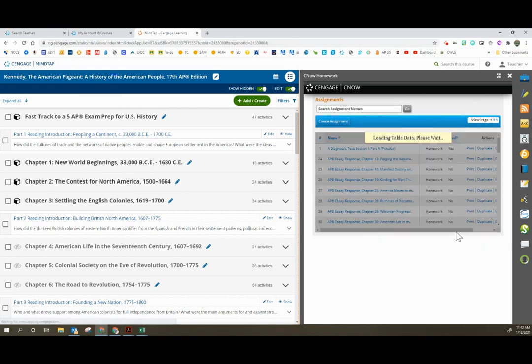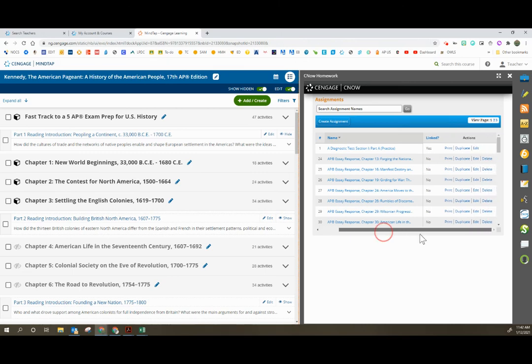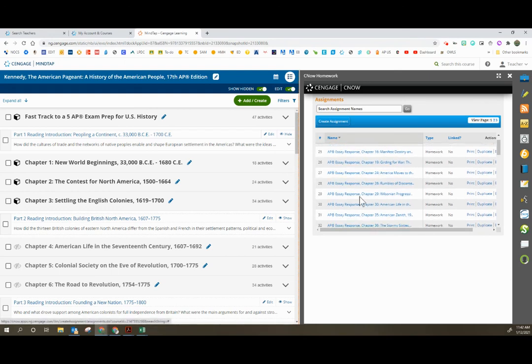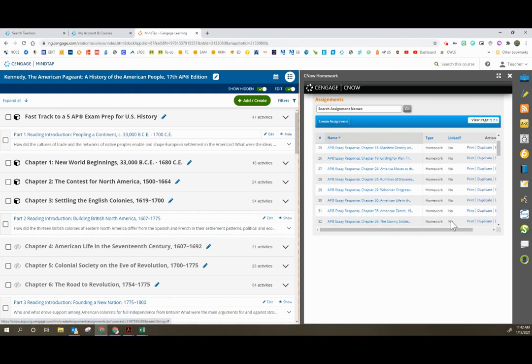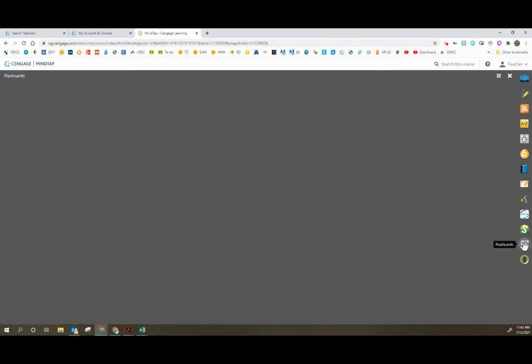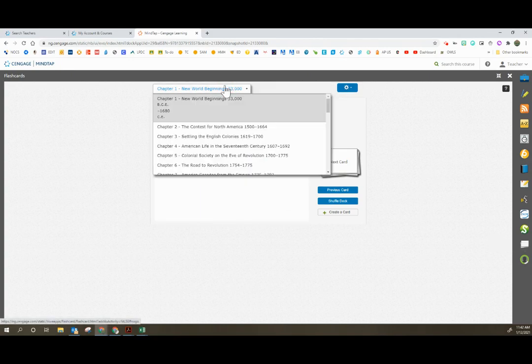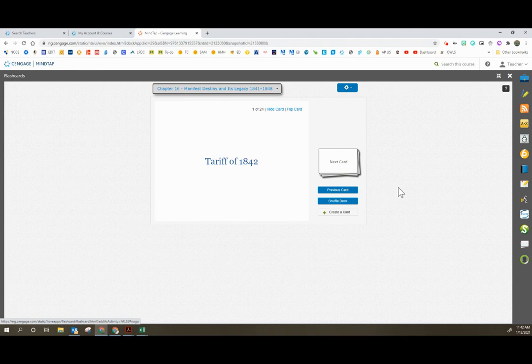Taking a look at See Now homework, here's where you have some different options on some different AP essay responses that you can use. You can print them, you can link them. This may provide you other features as well. We're going to skip over the scenario mind app at the moment. We're going to take a look at flashcards. Flashcards to help students learn content. They can go through the different chapters to take a look. This may be beneficial for studying for an AP exam.